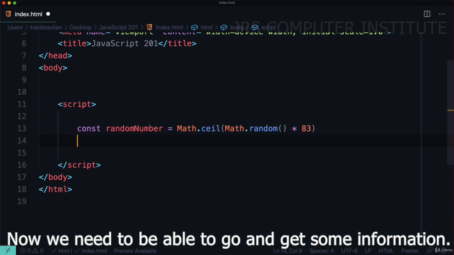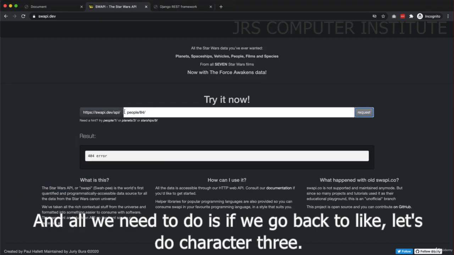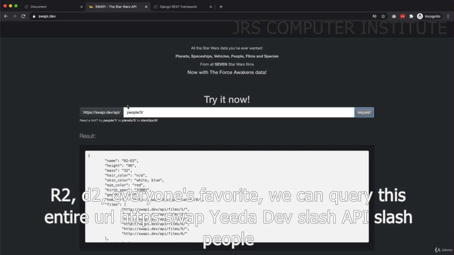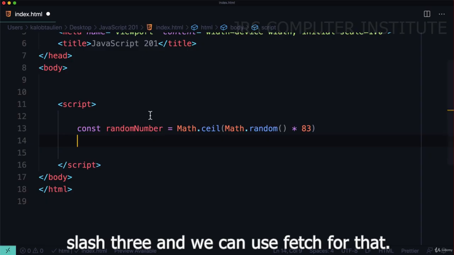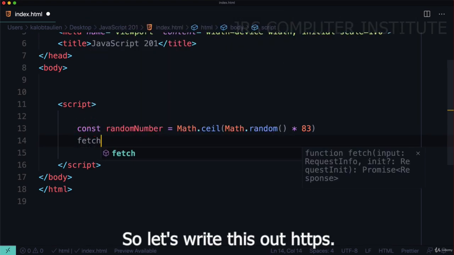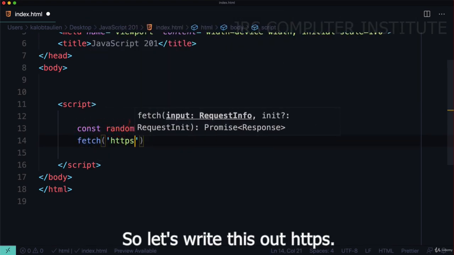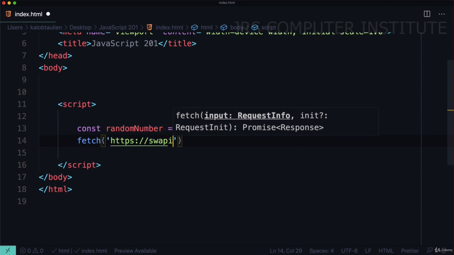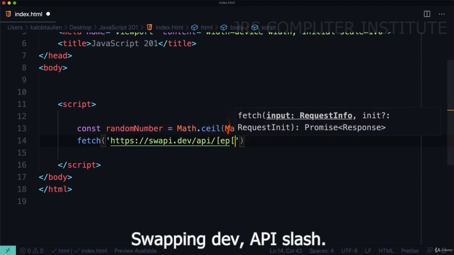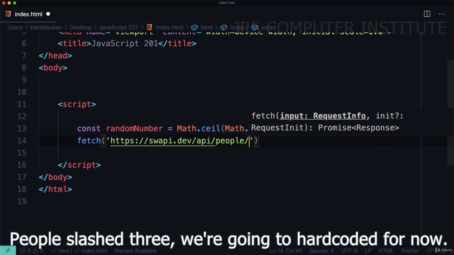Now we need to be able to go and get some information. So let's go back here, and all we need to do is, let's do character 3, R2D2, everyone's favorite. We can query this entire URL, https://swapi.dev/api/people/3. And we can use fetch for that. So let's write this out. https://swapi.dev/api/people/3. And we're going to hard code this for now.